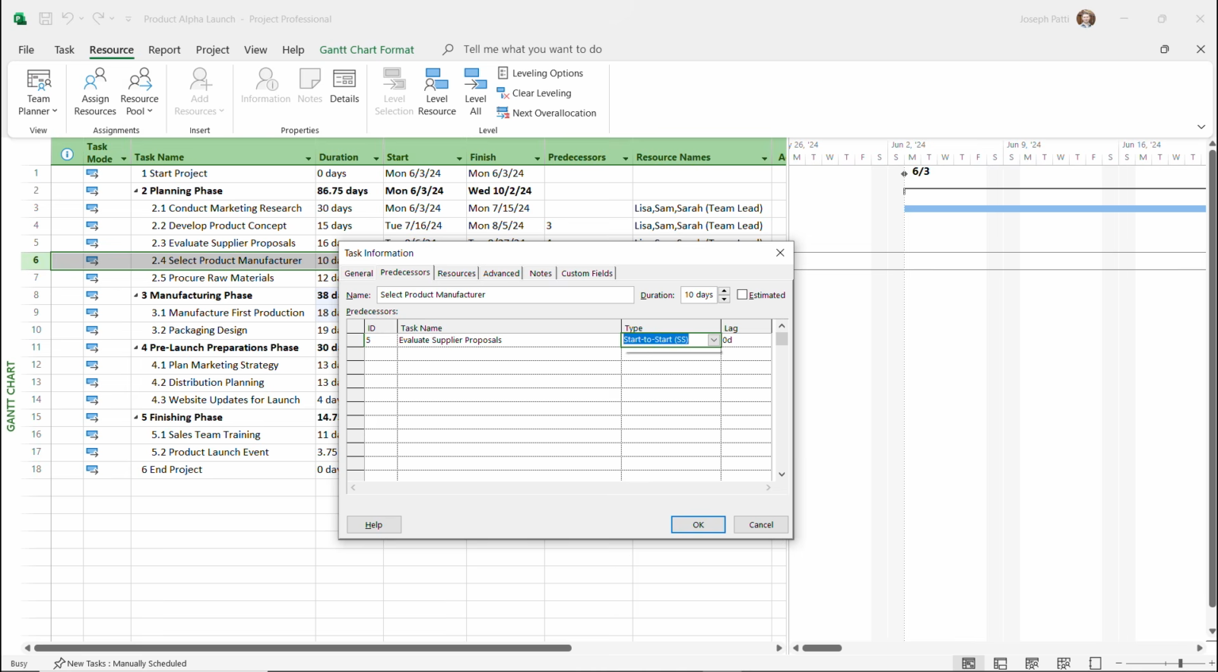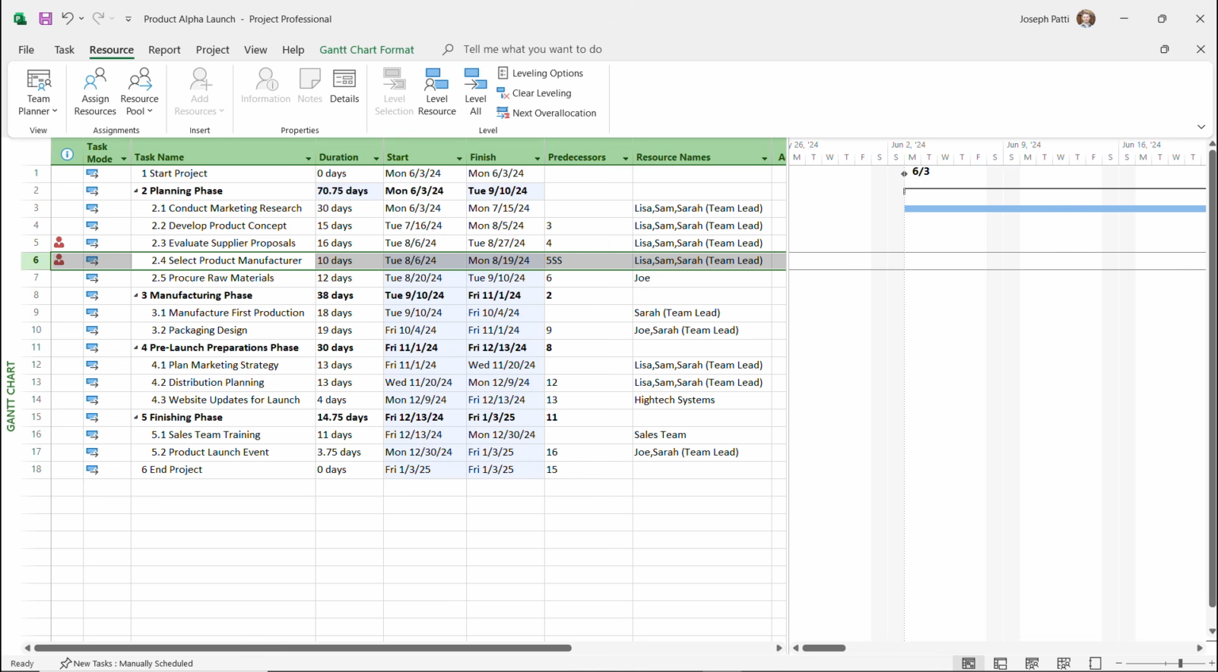You'll see all the other different types as well. Start to start, finish to finish, start to finish, or even none. But the start to start means that these are going to start at the same time. And when I click OK, look at that. It actually saves us a ton of time. It now says that we'll finish this by the 3rd.